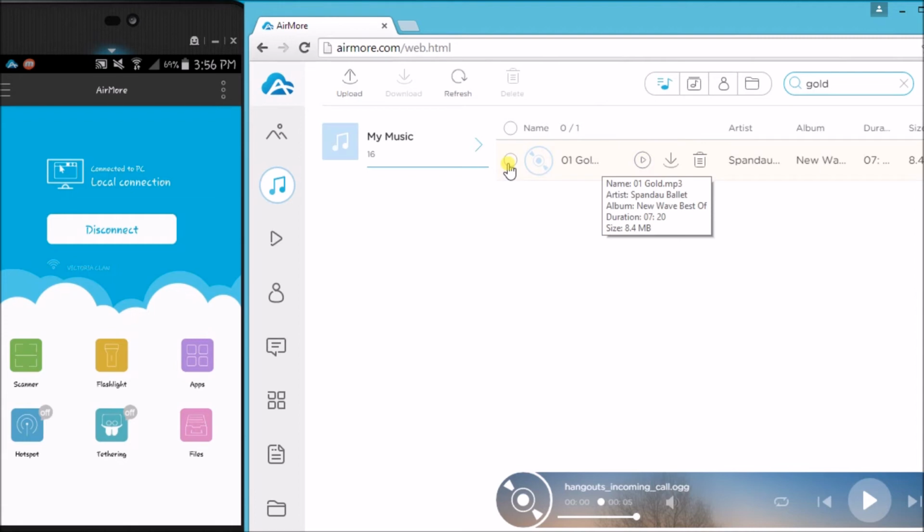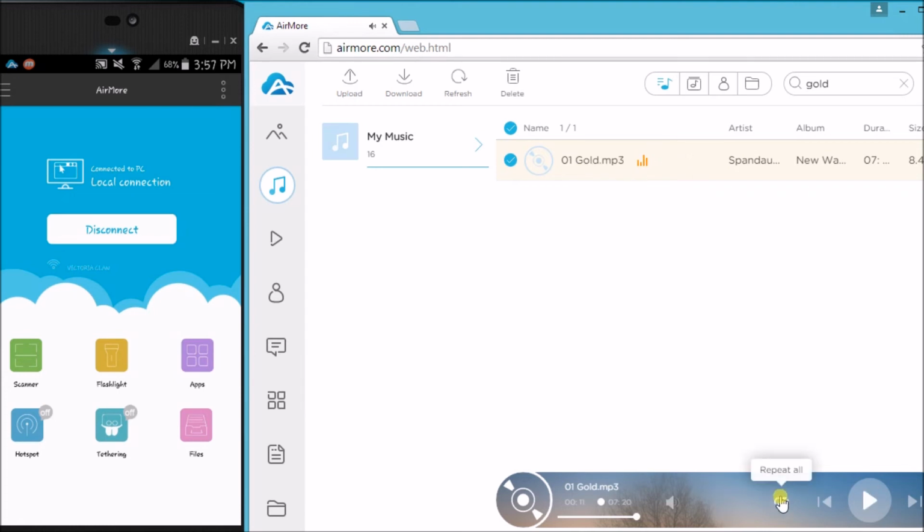Another good feature of this tool is that you'll be able to play any song that you like. You simply click the song and then click on the play button. You may also decide to repeat all songs, to repeat a song, or just to play on shuffle. Just simply click this button.